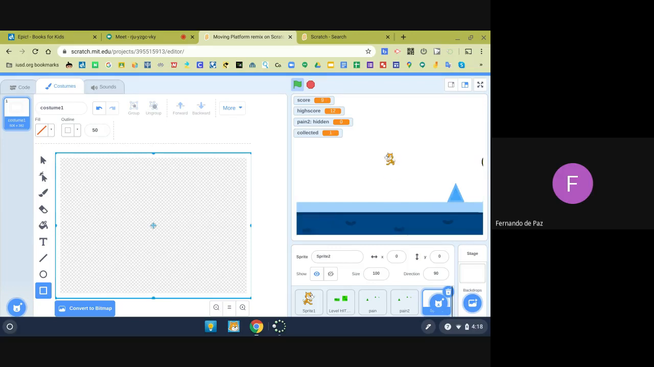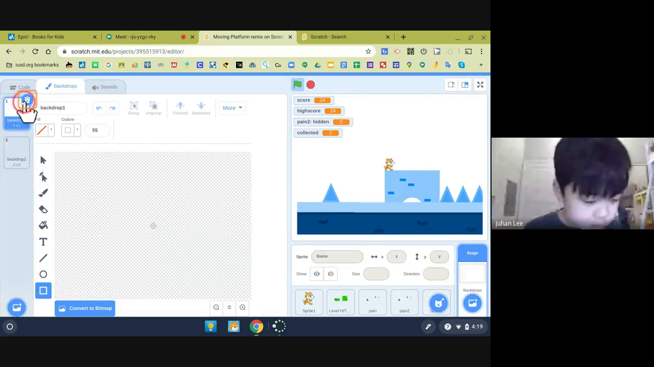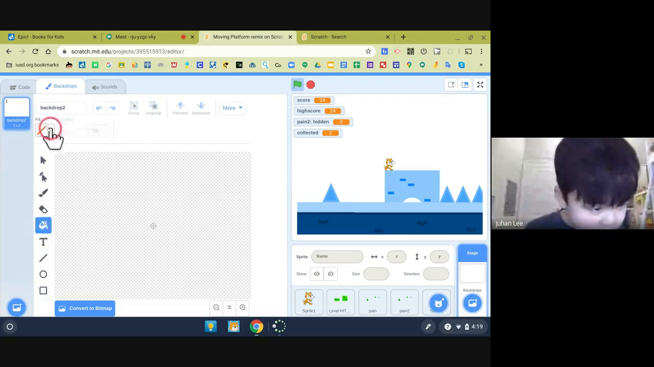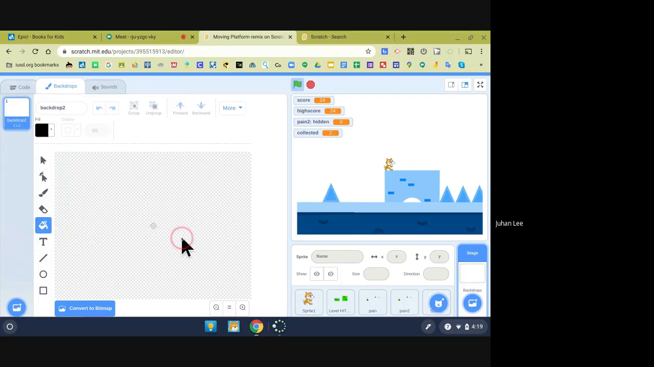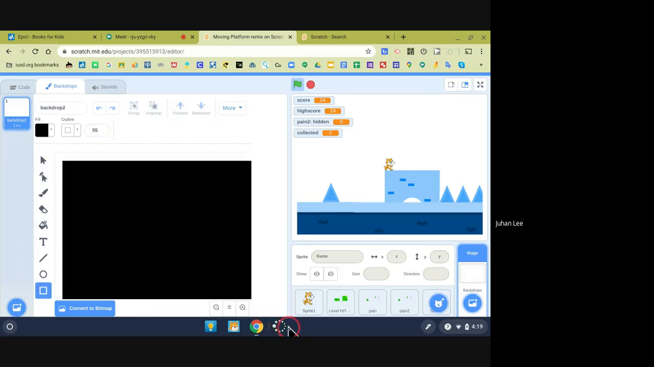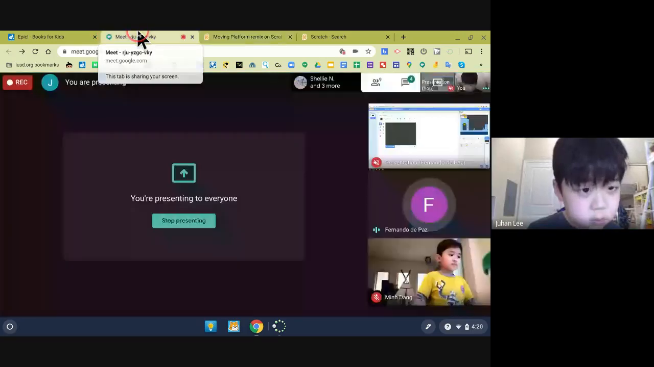On the drawing, you have to make it a little bit thicker. So instead of 50, do 55. Maybe that works. Or if you like it like that, that's fine. Yeah, you just do 55 maybe. Paint. And then make it completely black. Fill. Okay, now I got it.